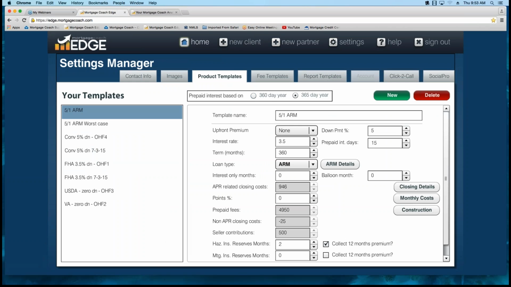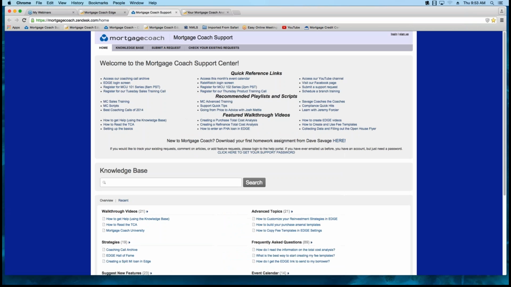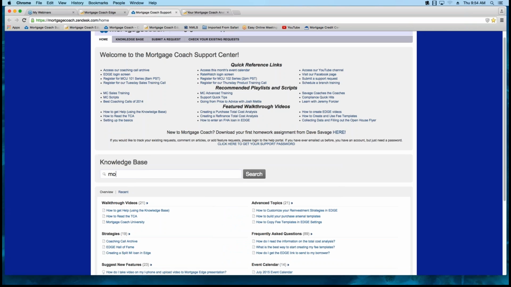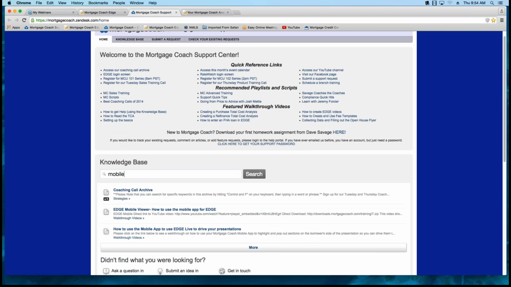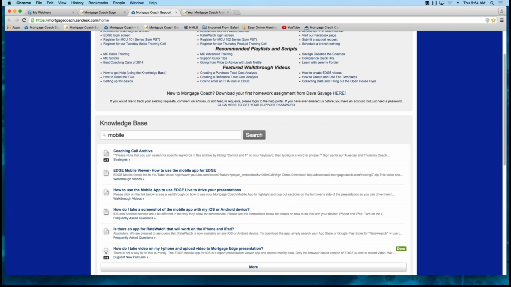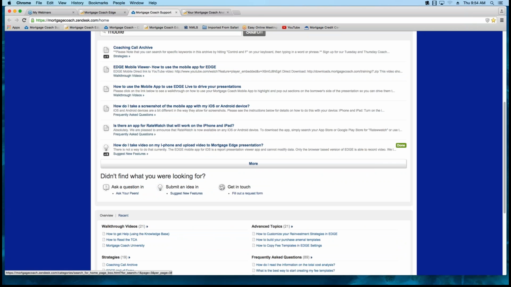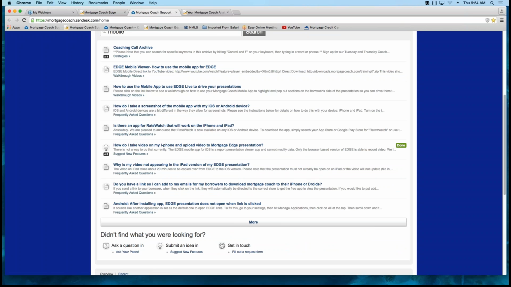And the other item I want to point out is to click on the Help button in your Edge account. I really want to focus on the knowledge base. So let's put in "mobile." You can see all the different video tutorials surrounding mobile devices. So here's one specifically: how to use Edge Live with the mobile, how to just use the mobile app in general, how it works with the iPhone, iPad, Android, those types of things. So here's an area where you can find more information on the mobile device.